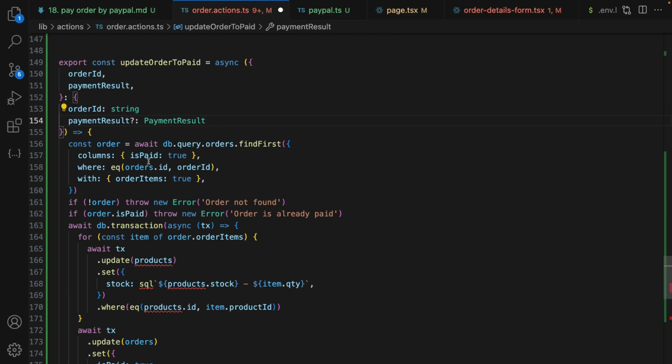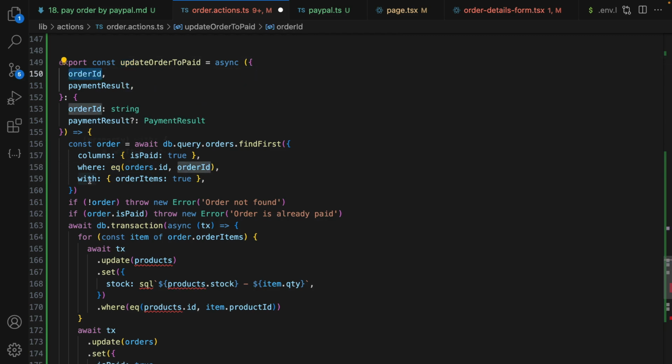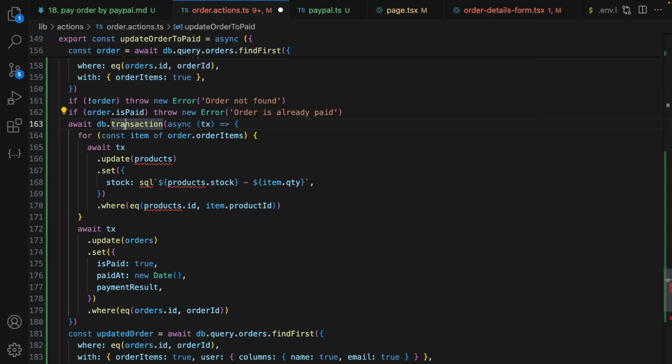Then find the order in the order table, get the isPaid column, where order ID is equal to the order ID in the updateOrderToPaid function parameter, and include order items in this order. Then check the order. If it doesn't exist, raise an error. If isPaid is true, display this error message: order is already paid. Otherwise, create a transaction. What I'm going to do here is to update all items in the order items.